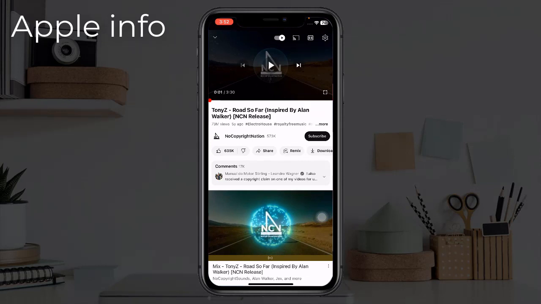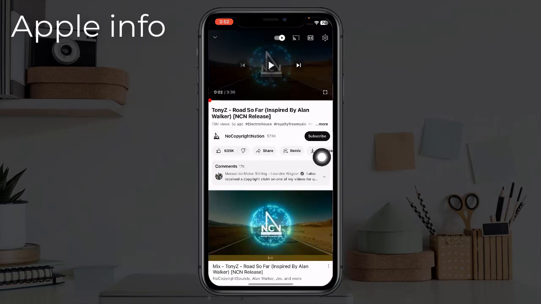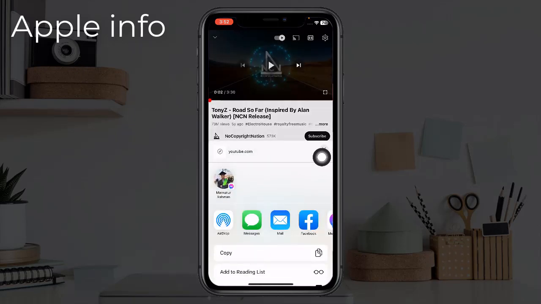Then play the videos which you want to play in picture-in-picture mode. Now click on the share icon. Swipe right and click on more. Scroll down.